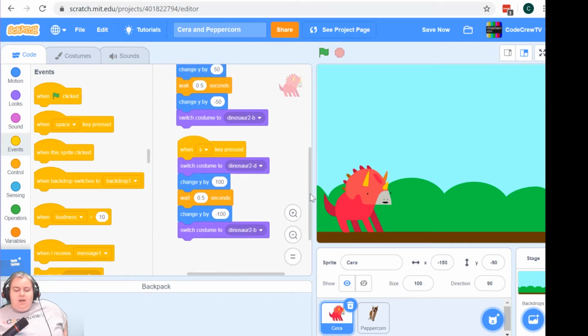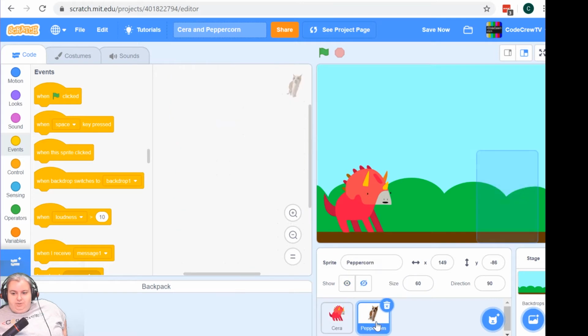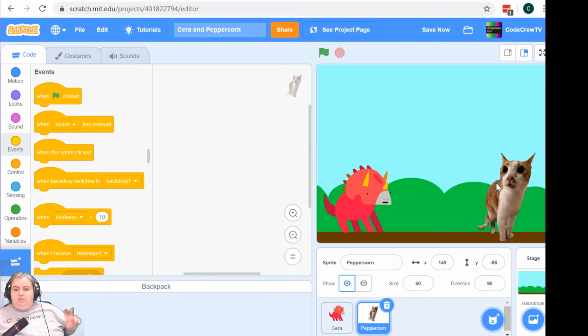let's teach another character how to do this. So we are going to introduce this sprite. This is Peppercorn. So Peppercorn is my cat. And so he's going to hang out with Sara here. And we want to teach Peppercorn how to jump, just like we taught Sara how to jump.